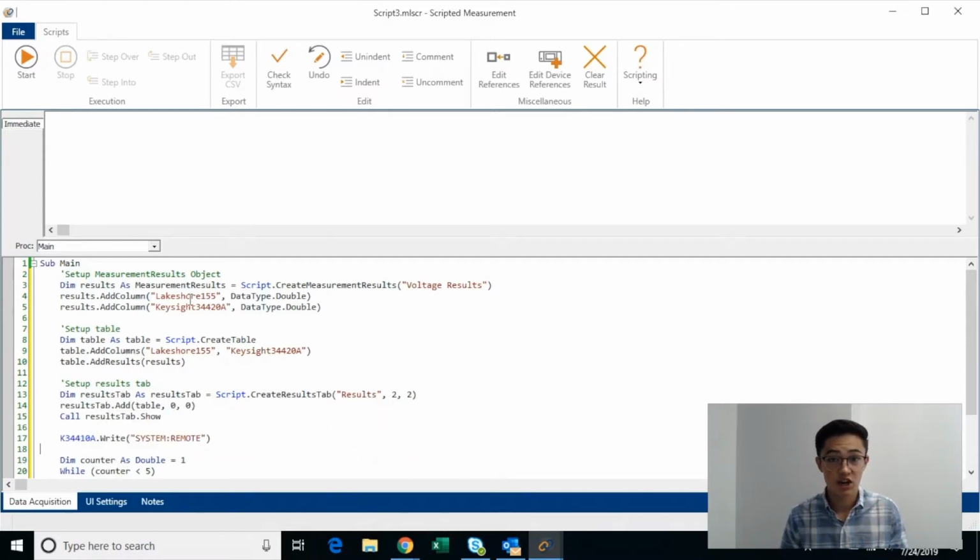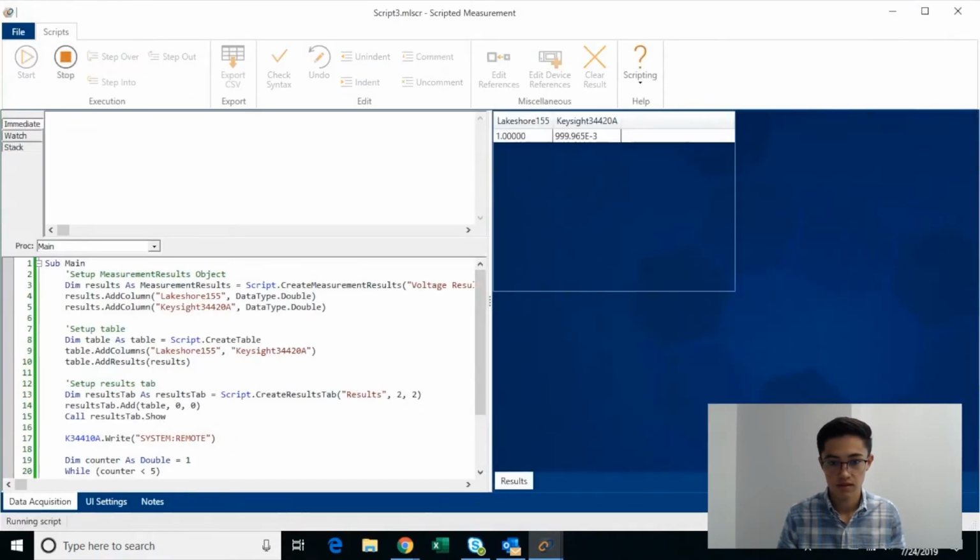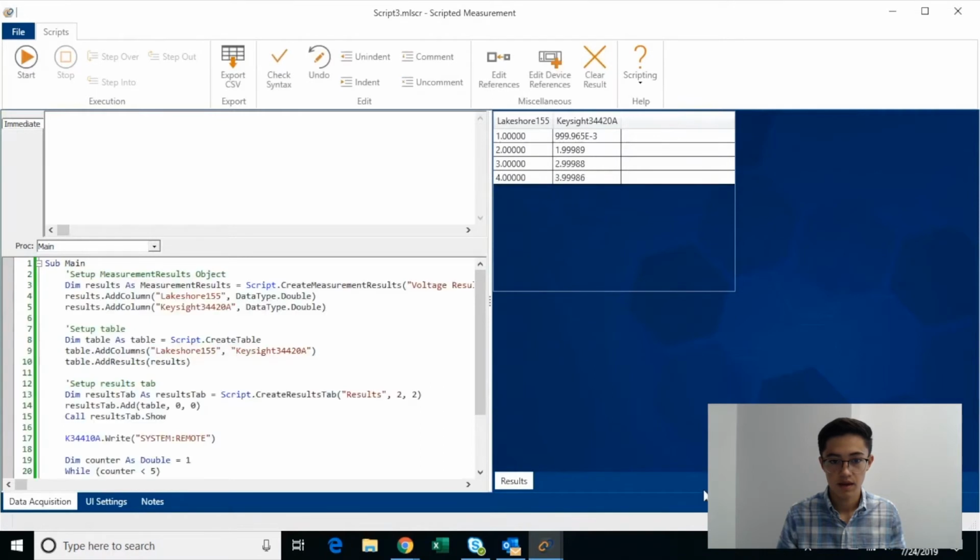So now let's go ahead and check our progress and see if it worked. We'll first check syntax, seems good, and we can begin. We're going to name it. We'll just name it this for now. And you can see over here on the right hand side, this is the results tab. And in the first empty tile, our table was printed with our measurement results.